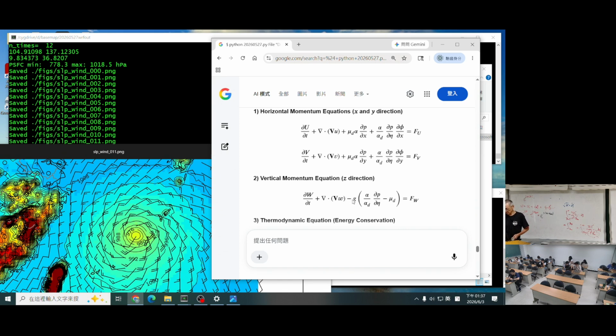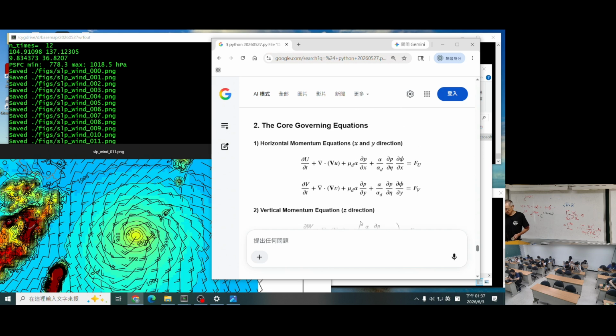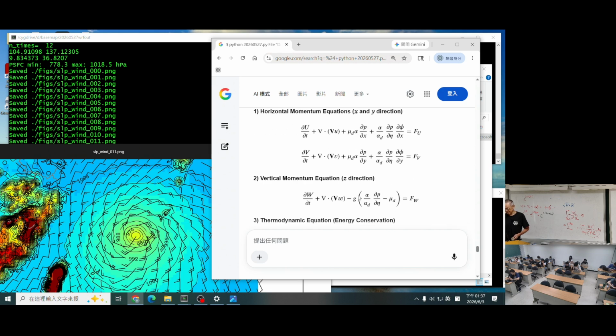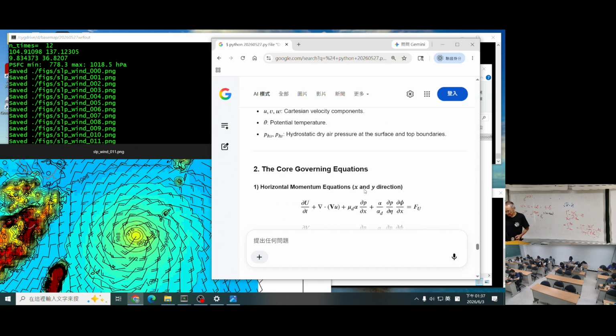For the vertical part, you can see clearly the gravitational force is here. So the contribution from this part is very big. This is the horizontal flux term, the horizontal convergence or divergence of the wind, but this one is for the vertical part, which is quite significant to resolve.